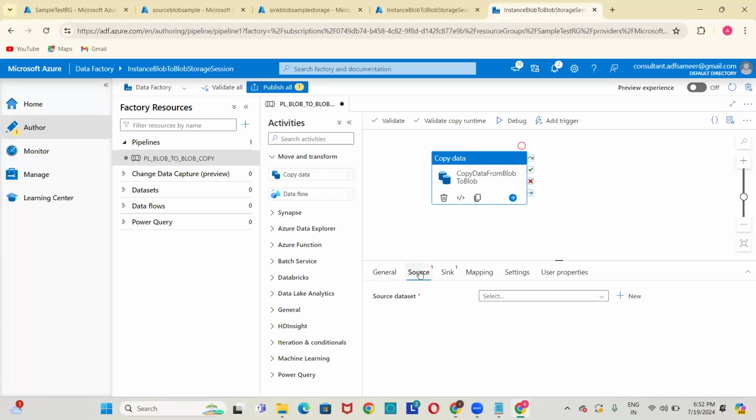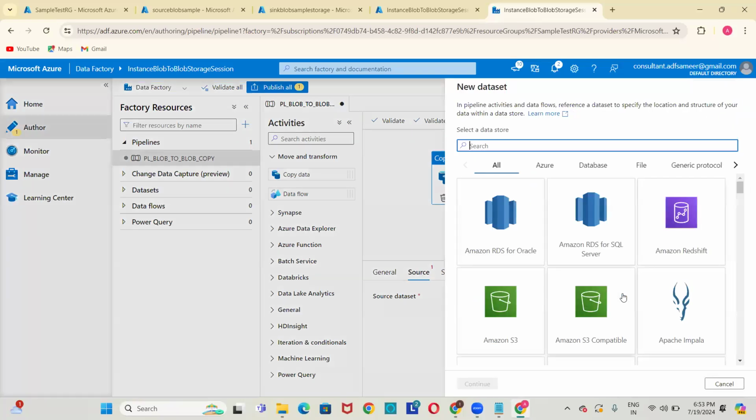Can you see here? Select the source here. Now, guys, can you see here? There is no dataset right now. So click on create a dataset, new dataset.